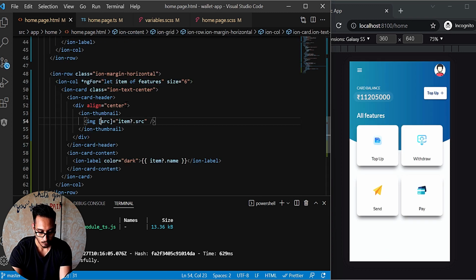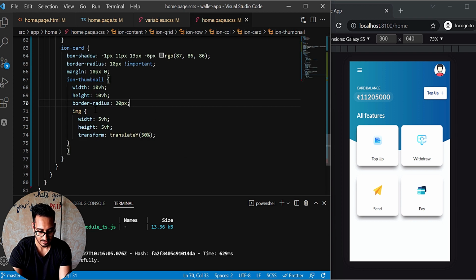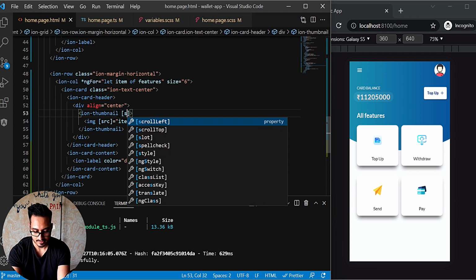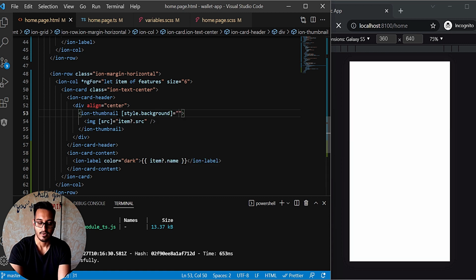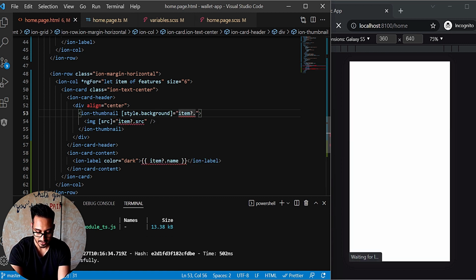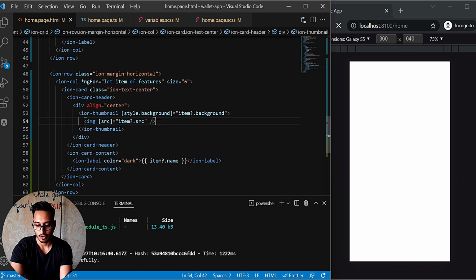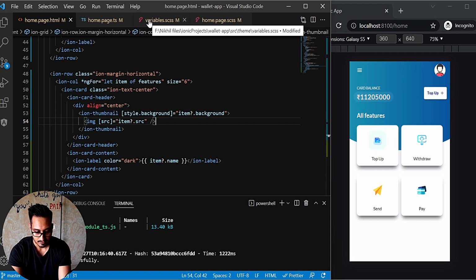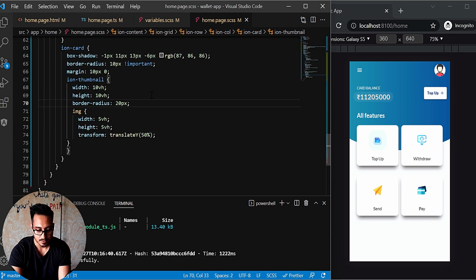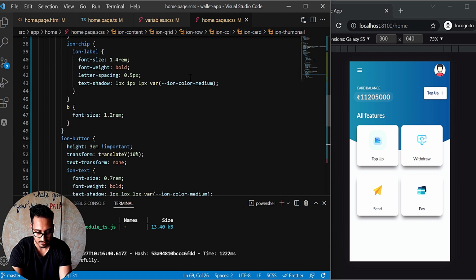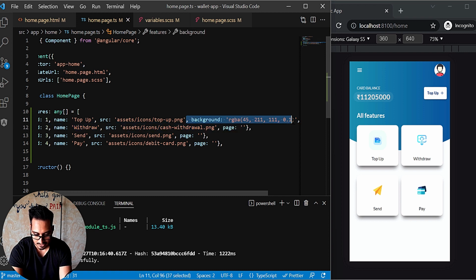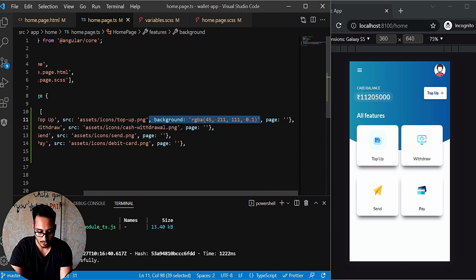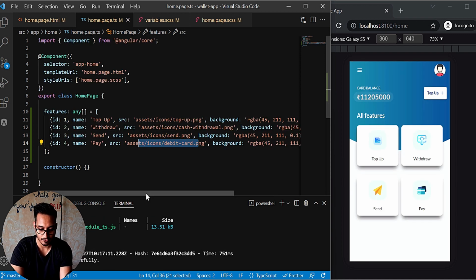In the HTML, what am I going to do? Where did I apply it? In the ion-thumbnail, I'll pass style.background. The value will be item.background, right? As I have not applied it in all of them, I think I'll get the one that's coming up actually. And what I'm going to do now is basically we can have different... I'm a little confused today in transition, sometimes it happens. So I'll simply copy it, paste it all over the place, and we can have a different background for all of them.